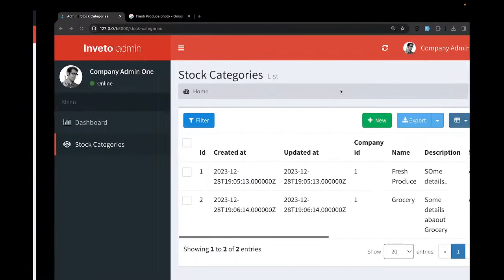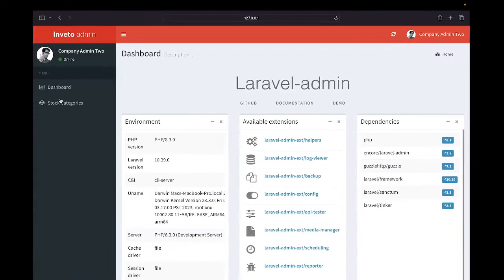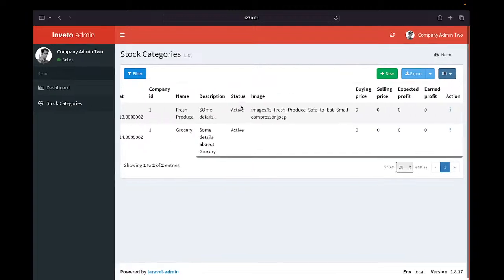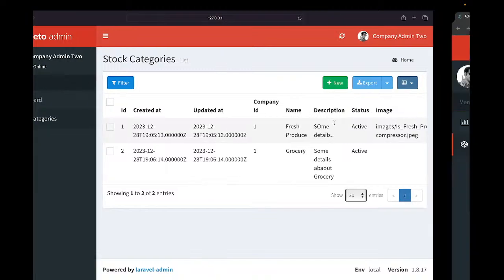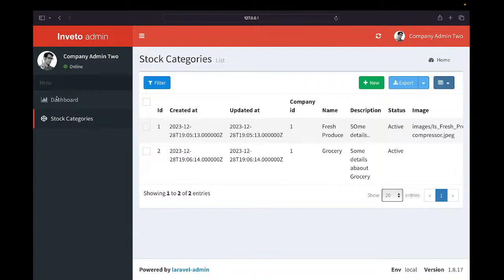If you remember, this company is the one who has created these categories, but the challenge is that even if this person clicks on the categories, they are also able to see them. That is a very big leakage. They are not supposed to see that. This is administrator number 2. He has not created anything. So why is he seeing the things of another person, of another company?